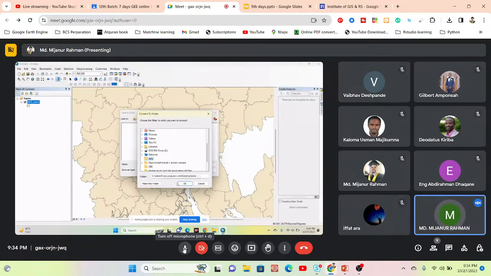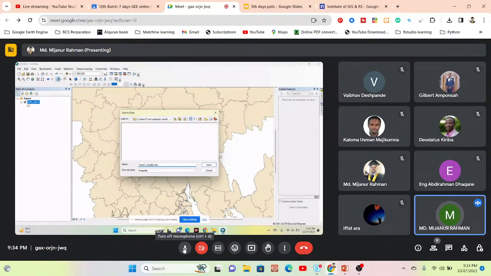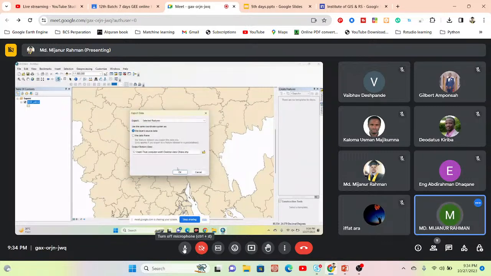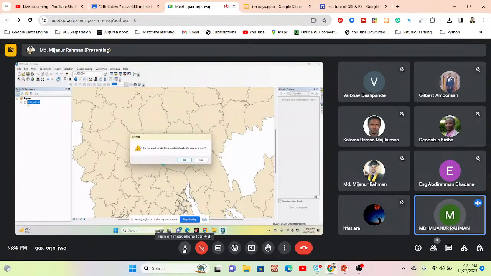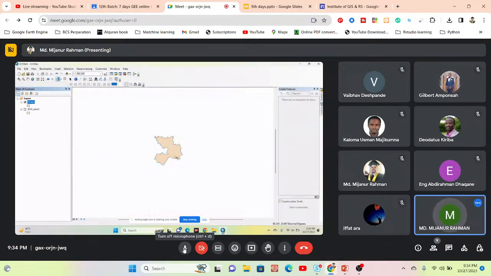So then okay. So now I simply put this shapefile name. Suppose I put the name Dhaka. Okay. Now click Save. You can see the type is shapefile. Okay. Then Save. Then also OK here. So now it creates another layer. You can see, do you want to add the exported data to the map as a layer? Yes. So now you can see it added another layer. So you can see now it separates only the Dhaka district boundary.